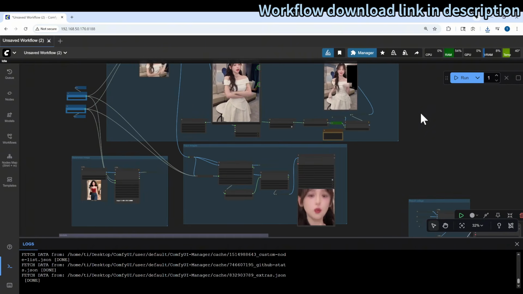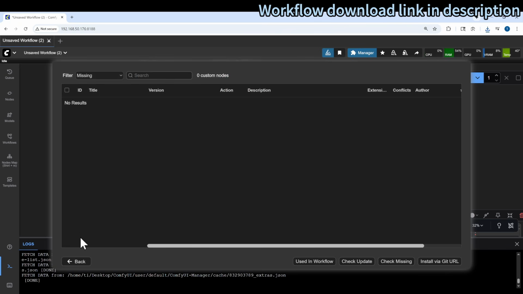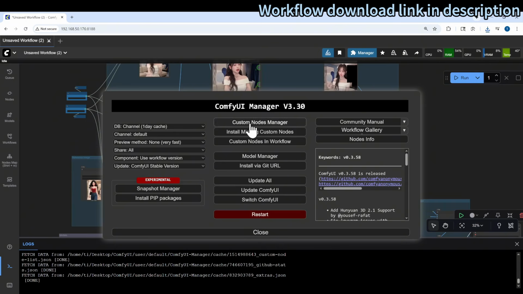Here is the ComfyUI workflow I have been using. For the workflow, one trick is that if you find some missing custom nodes, you can click the ComfyUI manager and select install missing custom nodes. That way you can easily install those missing ones.